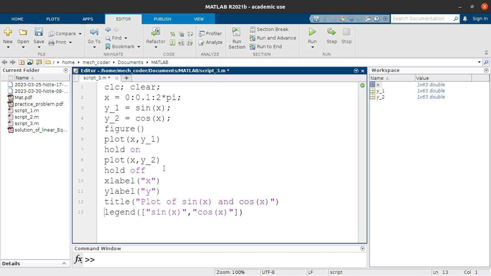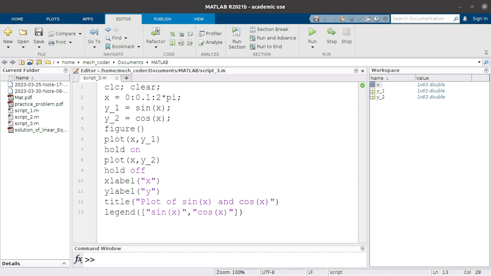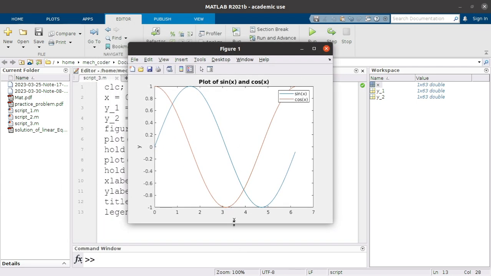Make sure you put this legend after all the commands have been written, because if you write it earlier, MATLAB will not be able to recognize it, as these graphs have not been plotted yet. Now we save this file and run it, and you will see we have a nicely labeled graph. This is the x-axis, this is the y-axis, this is the plot of sine x and cos x, and the legend shows which graph belongs to which line. For that we have used the legend command.